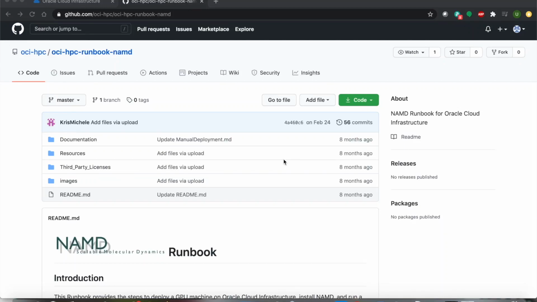Everyone, my name is Gloria and I'm a Cloud Engineer at Oracle. Today I'll be showing you how to deploy a GPU machine on Oracle Cloud Infrastructure, install NAMD, and run a model using NAMD software with this runbook.